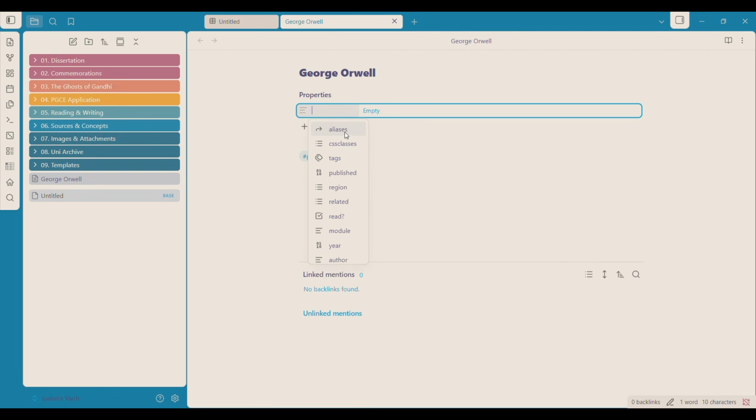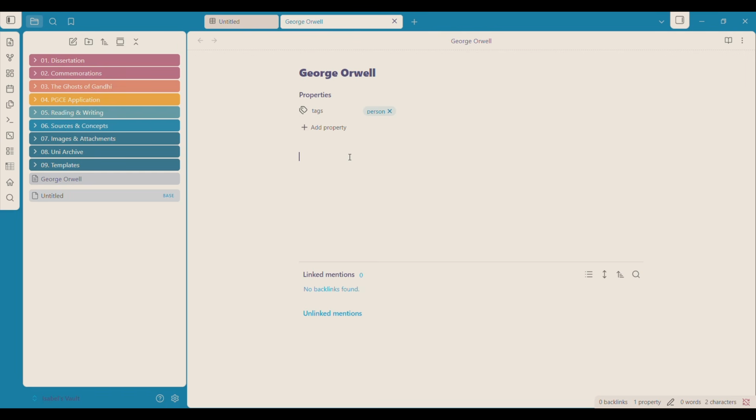Now, some of these are automatic, like aliases, CSS classes. I have never used those. But then we can see the ones that I have added. As a rule of thumb, as I said, I try to give all of my notes on Obsidian a tag. Again, we can see that similar results to pressing the hashtag key show up. So again, I'm just going to add person, and then that tag is added, and I don't need to have it in the actual note.